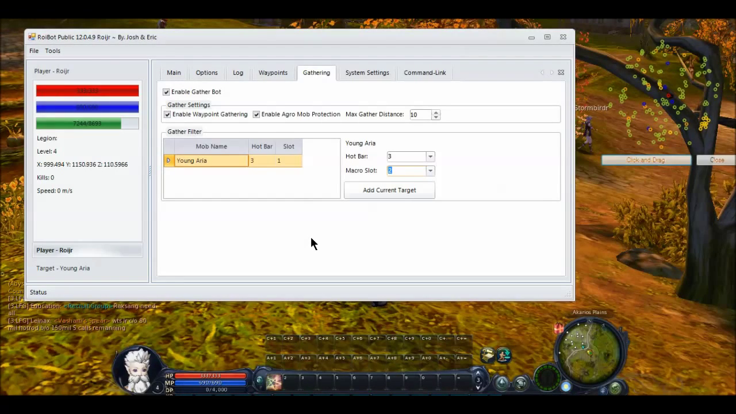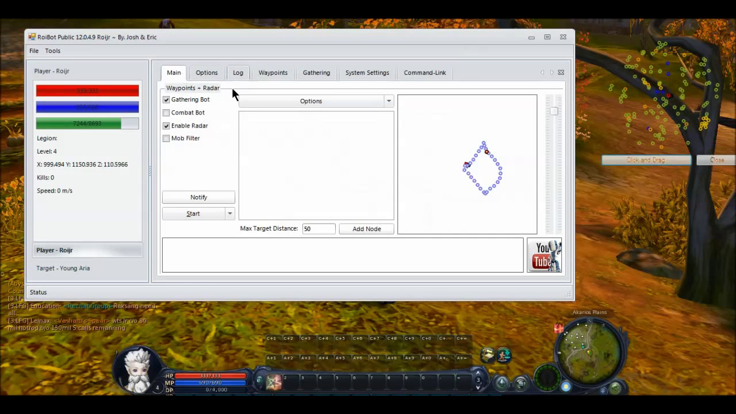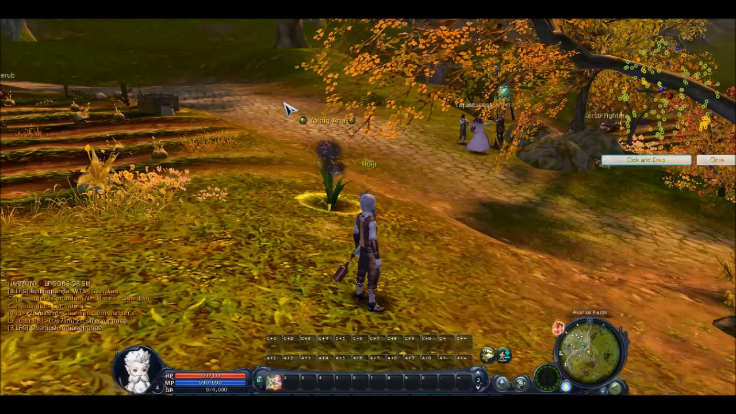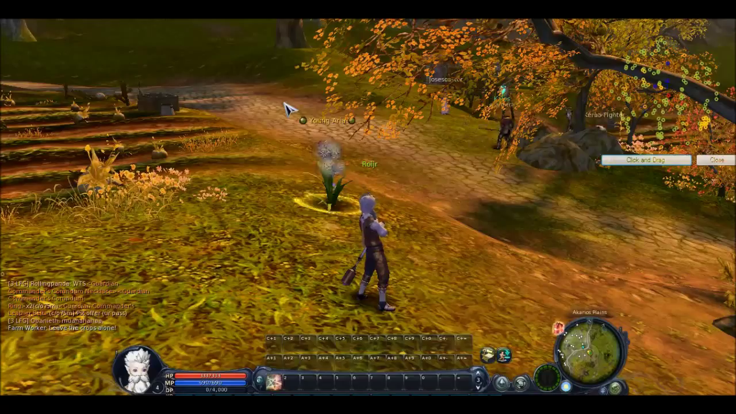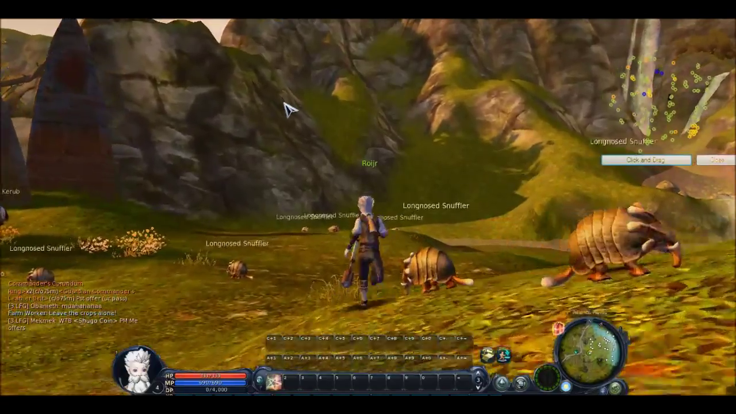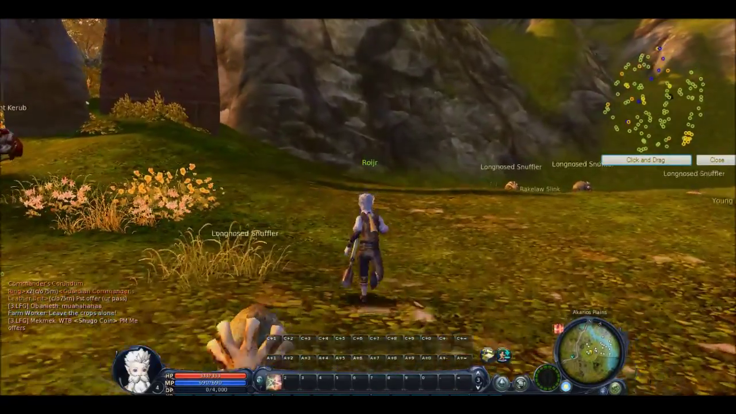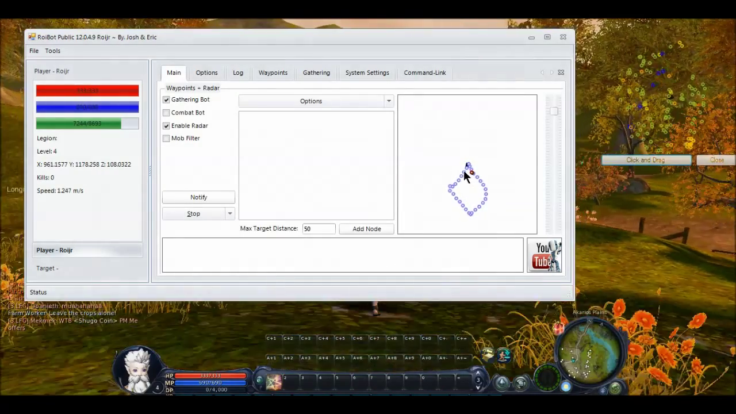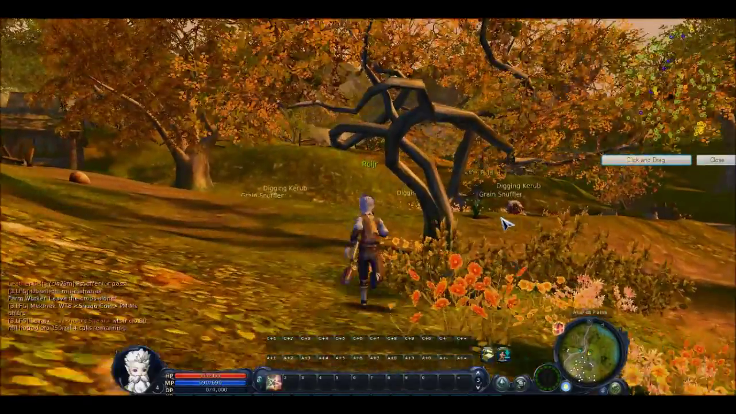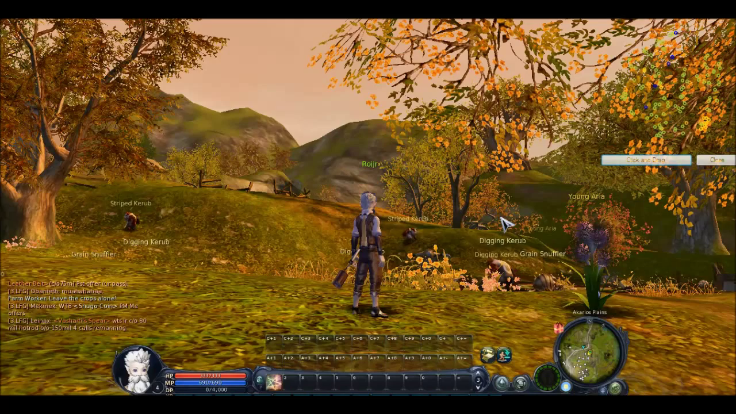So it's quite simple. After you have that done, all you have to do is go over here and hit start. And as you can see, it selects the gatherable object with the macro, and then it will start farming it. Assuming you set up everything correctly. See, right now it's just following the waypoint path. We have it on a 10 radius, so it'll gather anything within 10 meters of the path.